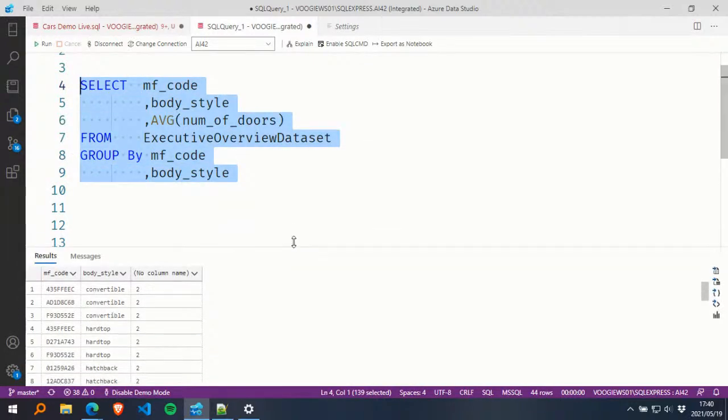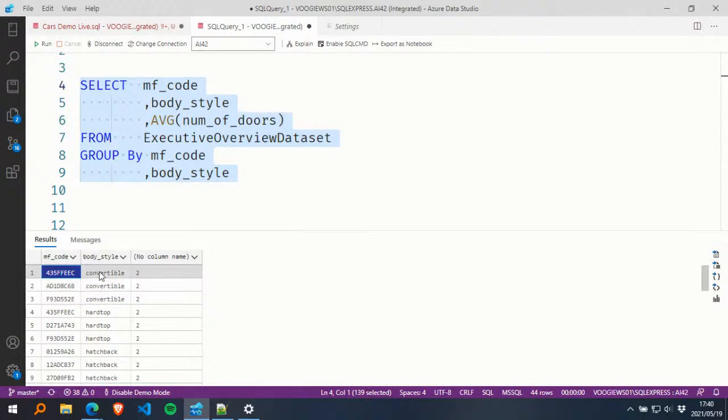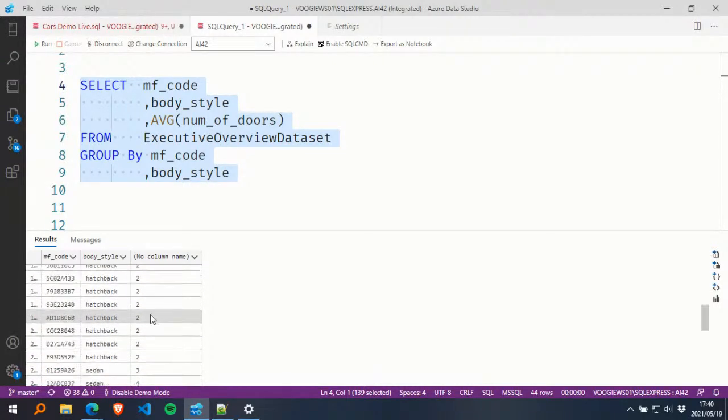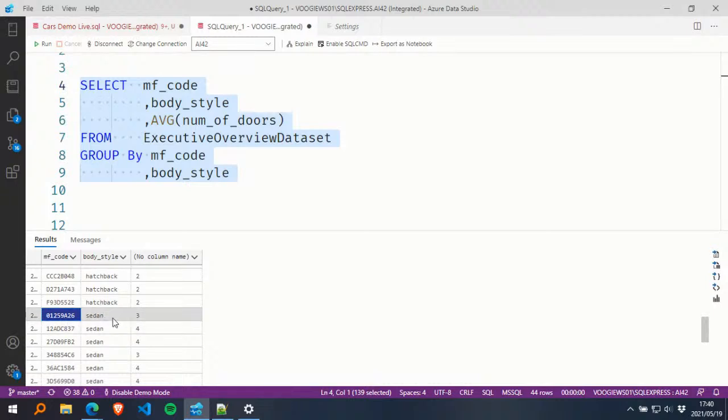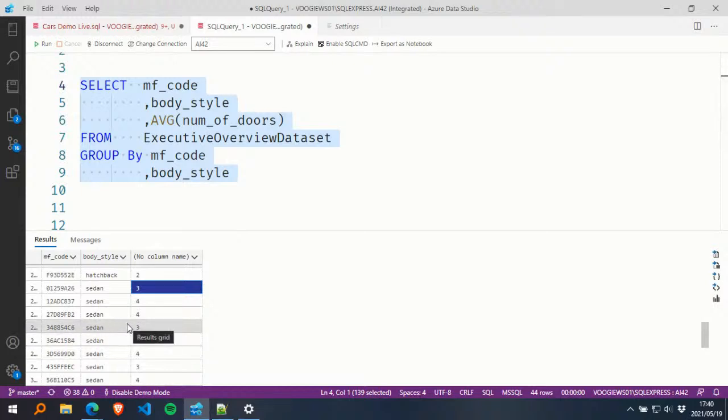If I run this now, you'll see for this manufacturer, their convertibles on average have 2 doors. If you scroll down, this manufacturer's sedans on average have 3 doors. So this is something I would then go and investigate. Is it a sports manufacturer? Why do they only have 3 doors on their sedan? So now I've quickly picked up if there might be anomalies with my data that I want to fix before I start with my feature engineering process or my analysis in my next phase.